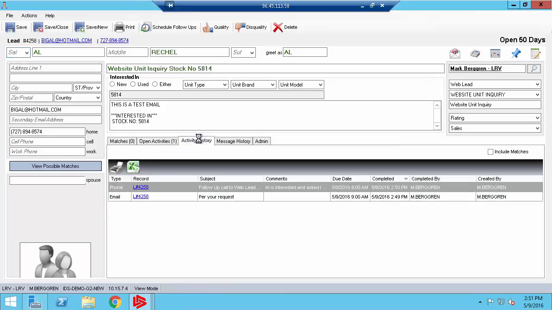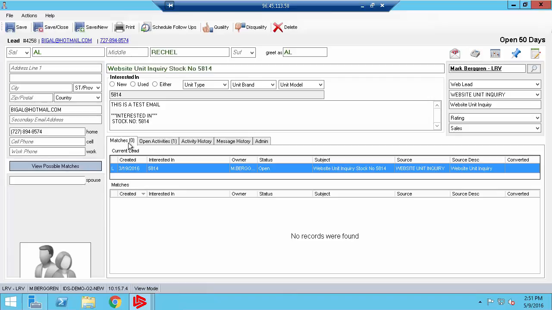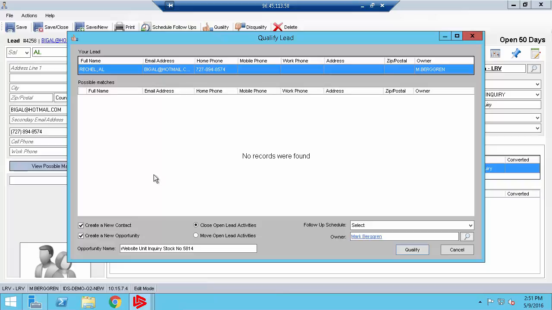And in activity history, I have my 2 phone call follow-ups. So now I'm going to go ahead and convert this into a contact with an opportunity. So I'm pressing qualify. No records were found. Al is not in the system. I want to create a new contact and I want to create a new opportunity.